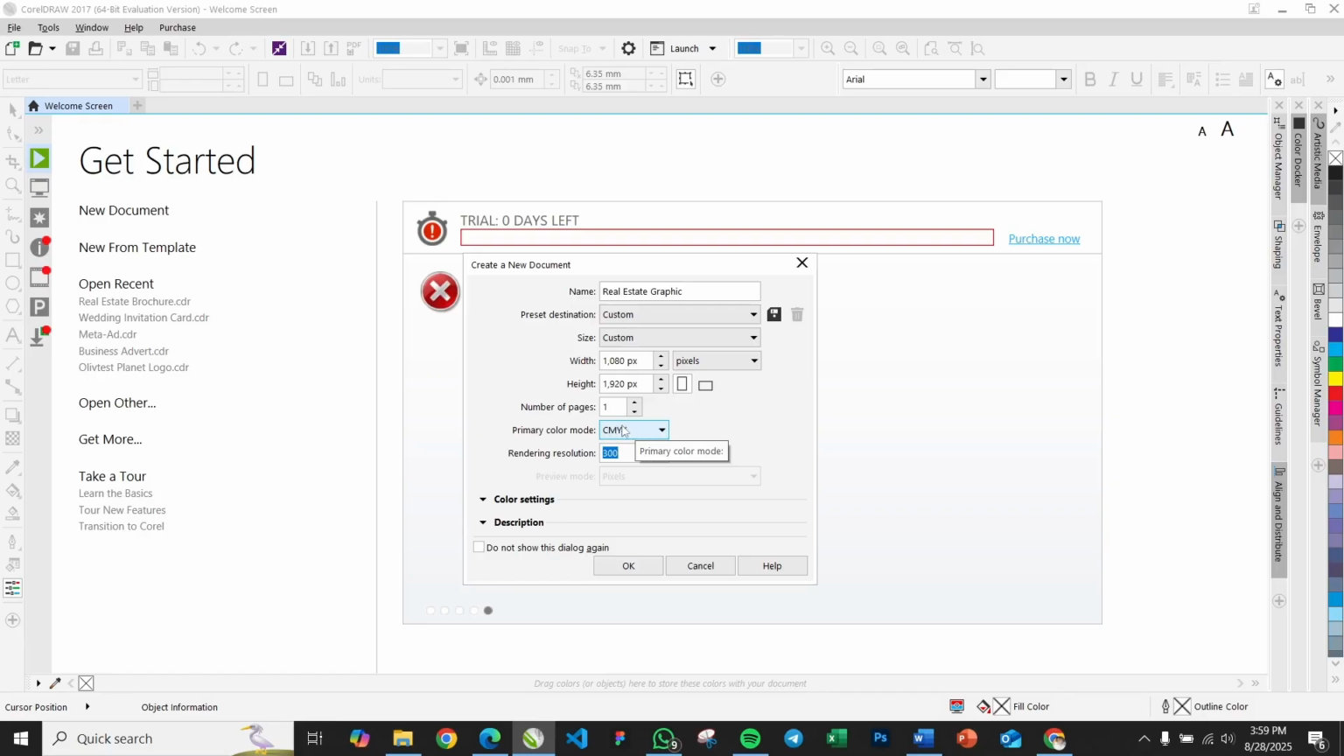Okay, so if it is going to be printed, you use CMYK. If it is not for printing, you use RGB. Now, considering what we're about to design, we're assuming that this is a real estate graphic that is going to be posted online. So we're going to use RGB, not CMYK. I'm going to leave the rendering resolution for now the way it is. All right, then I'm going to confirm that by tapping OK.